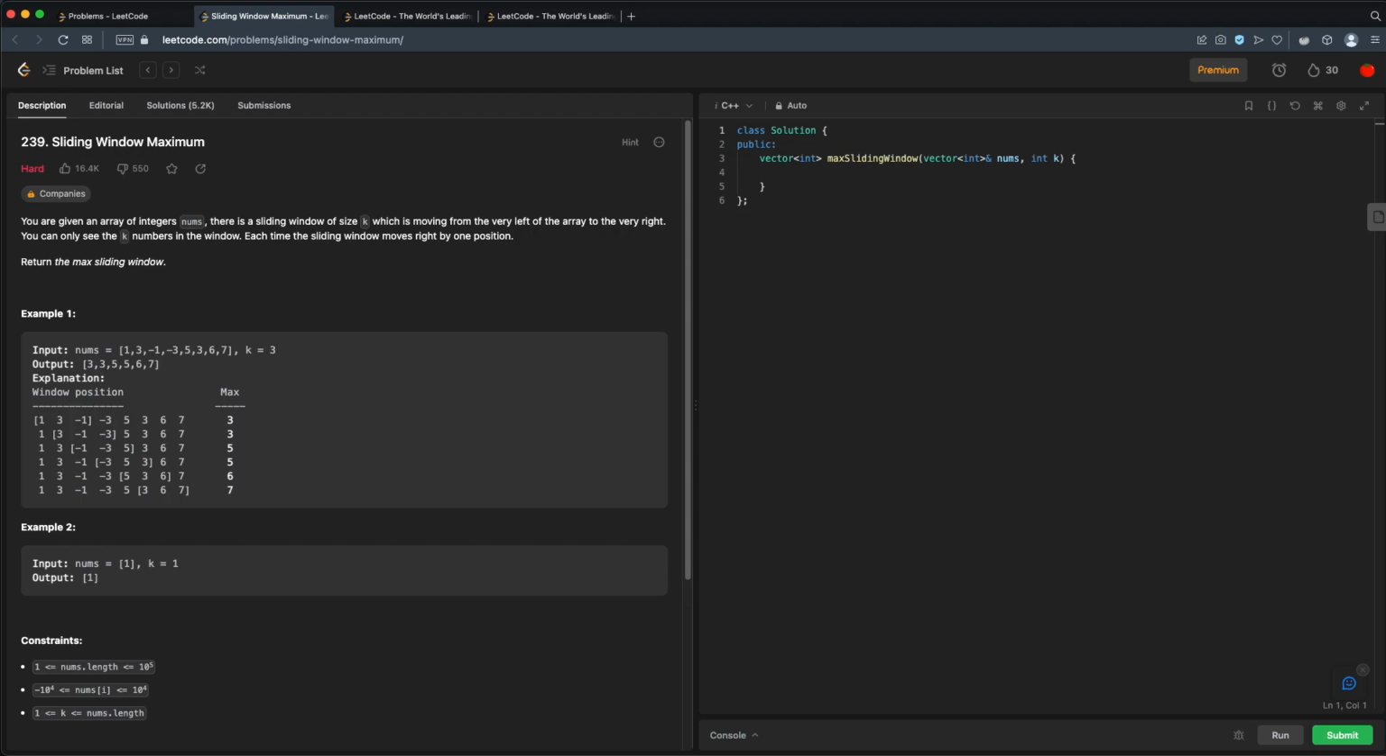Alright, so you are given an array of integers, nums. There is a sliding window of size k, which is moving from the very left of the array to the very right. You can only see the k numbers in the window. Each time the sliding window moves right by one position. Return the max sliding window.